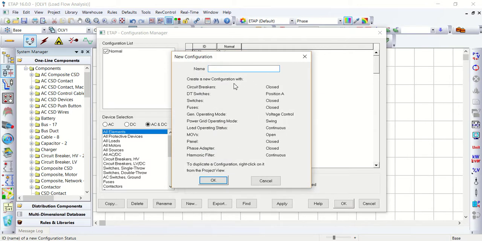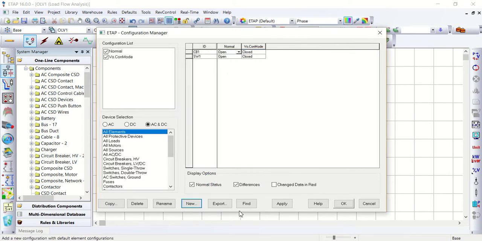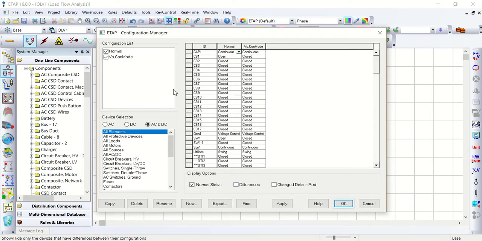Then give a name of voltage control mode. Click OK. Here we have all the components the same, but only the utility can be in voltage control or any condition that we select, any mode of configuration we select. This is another mode. Now click on OK.